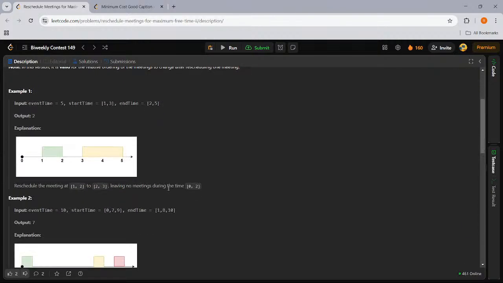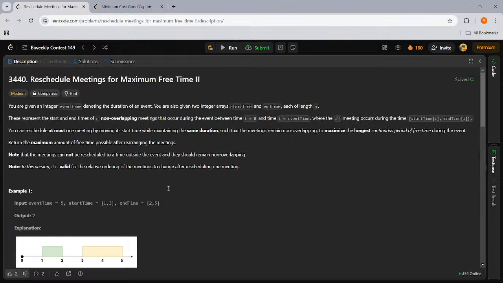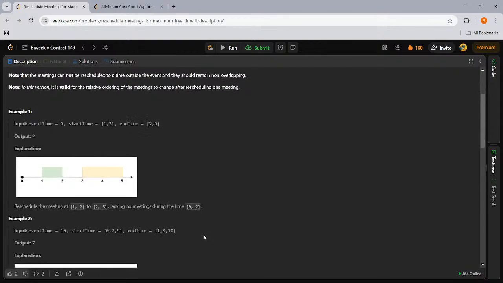So now we'll see. Event time is 5. Anyone in the chat, what is the change between the last question and this question? Last question had K, and in this question it is 1 here. It was given somewhere: at most one meeting. So we'll see the example. Event time 5, start time 1, 3, end time 2, 5. So what is the maximum free time we can get?